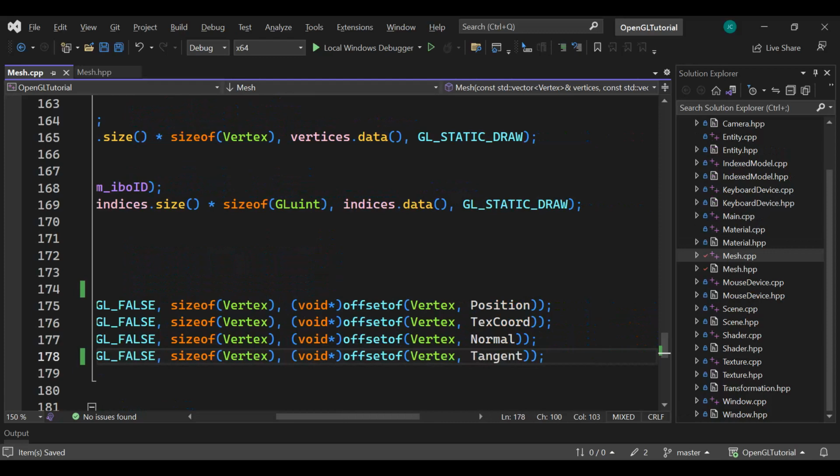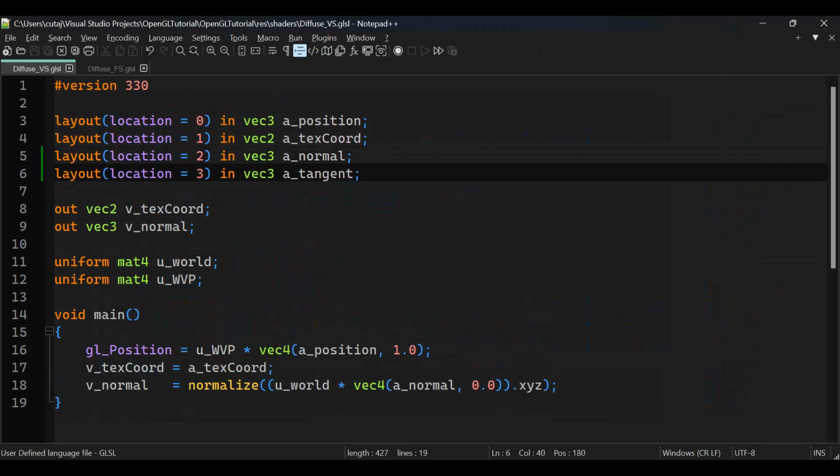In the vertex shader, we need to add another attribute for the tangent. Now instead of passing the normal as a varying variable, we'll pass what is called the TBN matrix. This is the rotation matrix we mentioned earlier, which is made up from the forward, up and right vectors. This rotation matrix is going to be a 3x3 matrix.